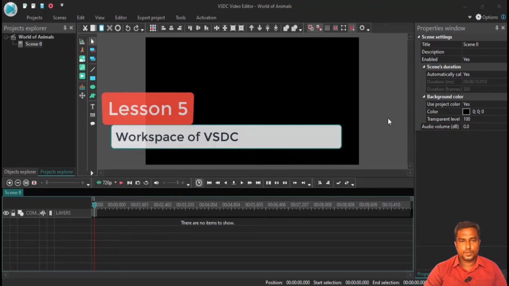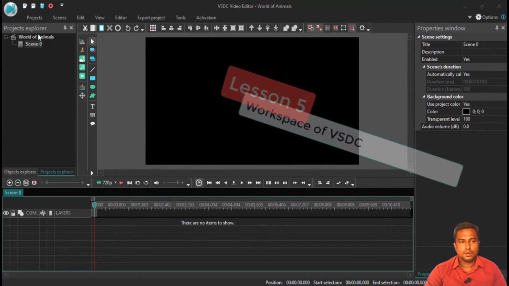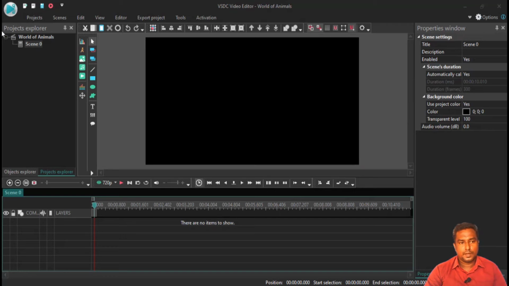In this video lesson, I am going to explain how to use the workspace of VSDC software. At the top you have the menu bar, and on the left-hand side you have Project Explorer. Here you can use multiple scenes for your project work, which I will explain later. On the right-hand side you have the Properties window. At the center you have the Preview monitor. It will show you how the editing work is going.